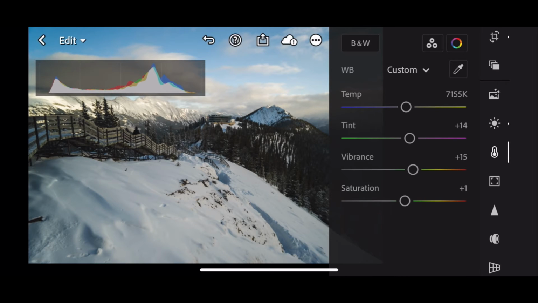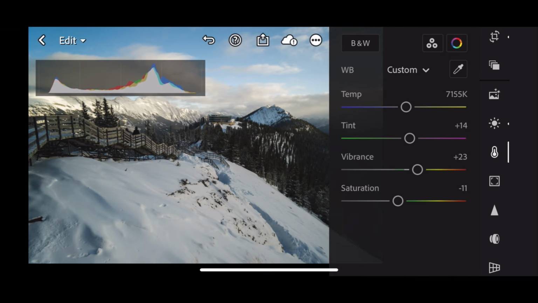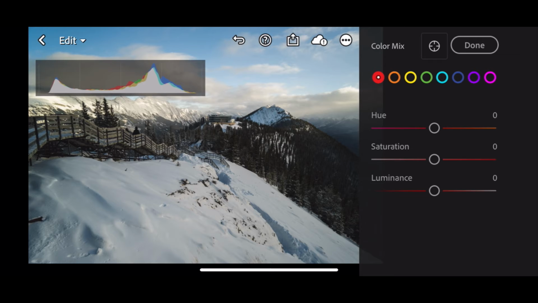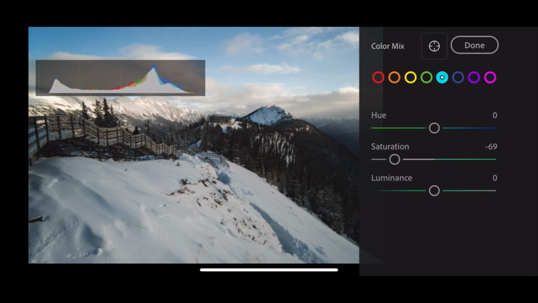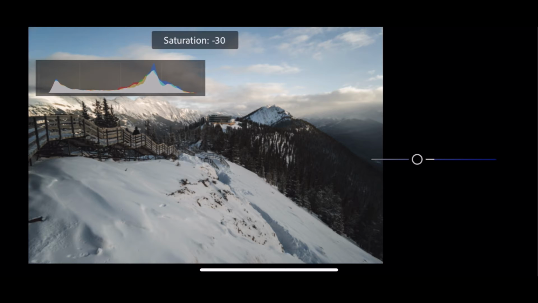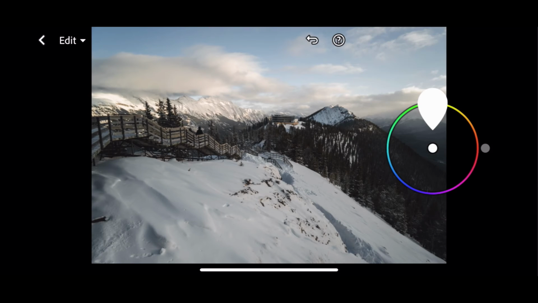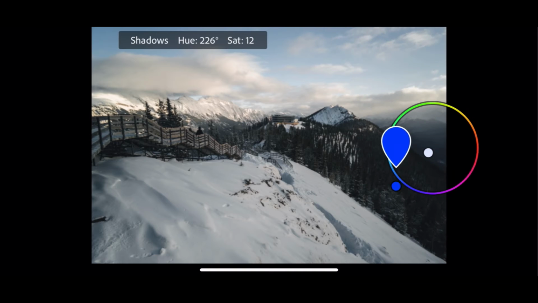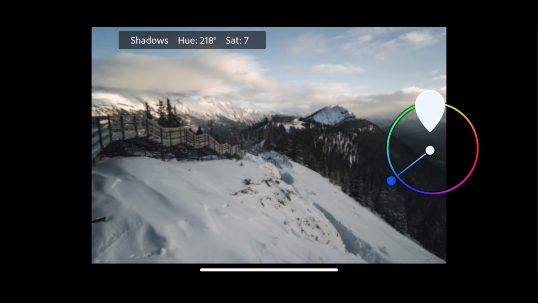The first thing I like to do is start with the temperature, then the vibrance and the saturation. Again, it really depends on your style. I like dark, desaturated pictures that have a little bit of a splash of color, and usually in a warm feel. So I usually try to bring down the saturation for the greens, aquas, and blues, and bring up the yellows, oranges, and reds.